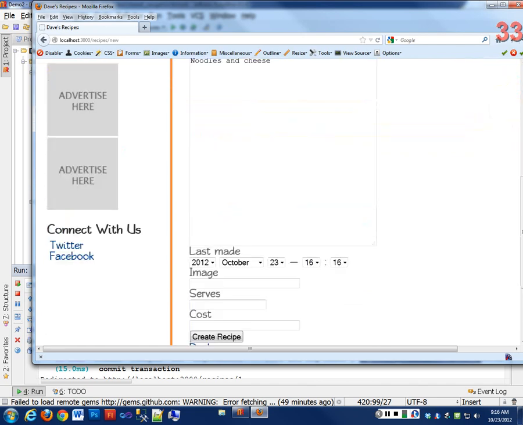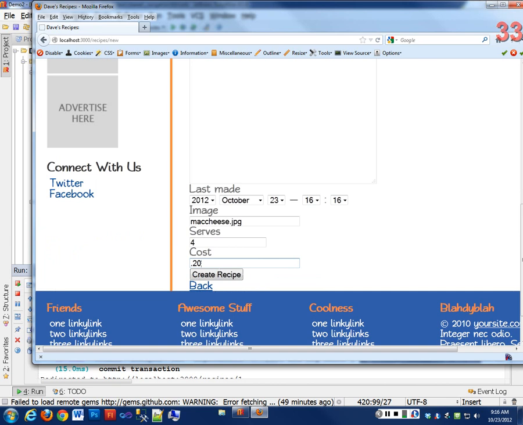Exactly, I would take a point out for that. Image is going to be mac cheese.jpg, serves 4, costs 20 cents. I thought you were going to say $20. I was like, PC well, that's cheese. That's plenty of cheese.